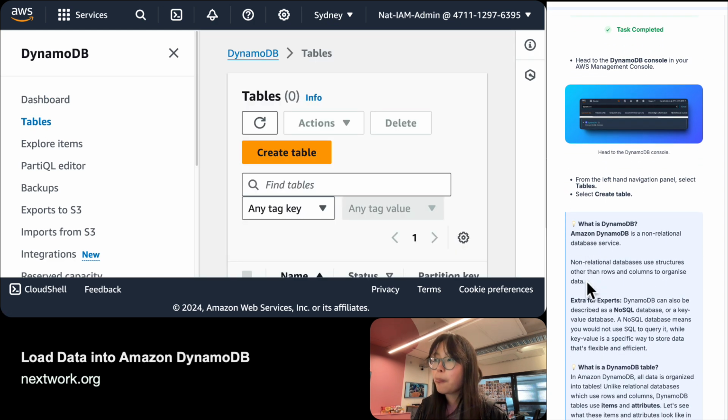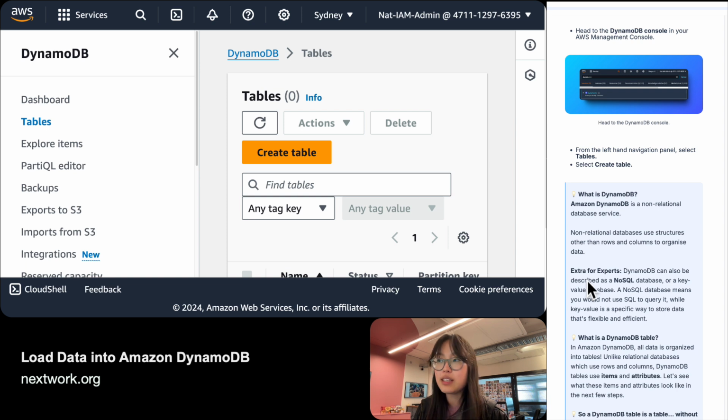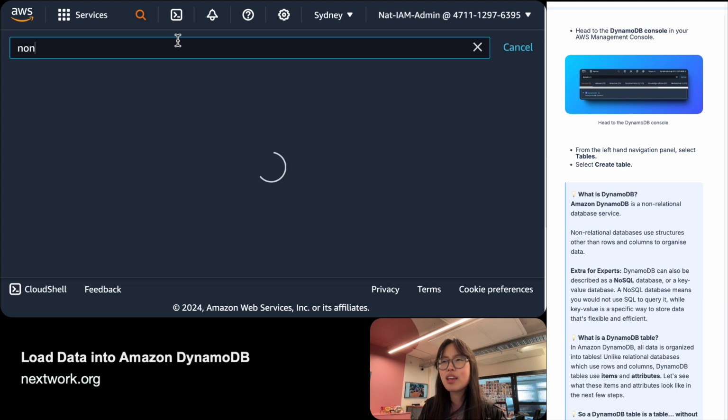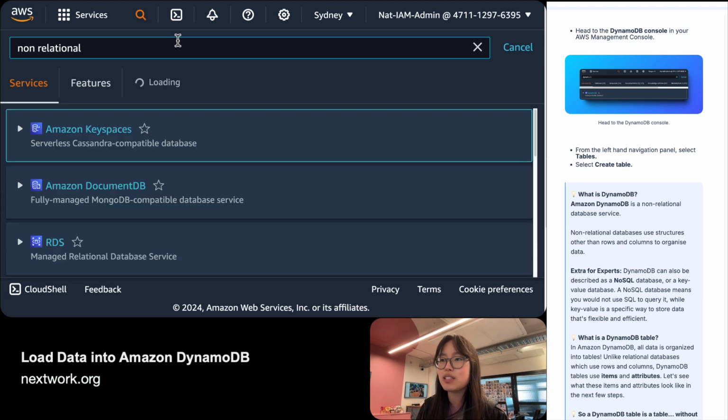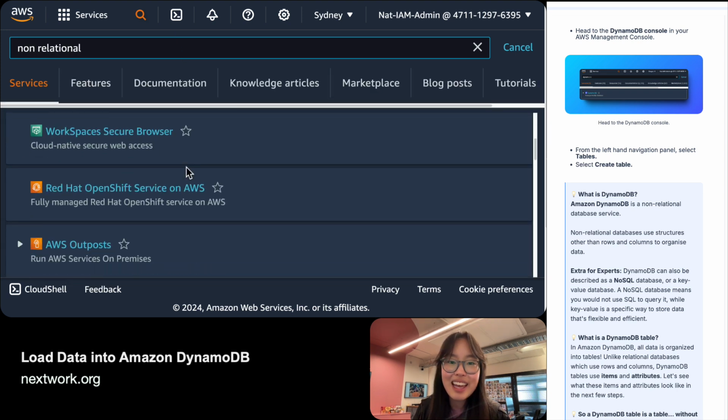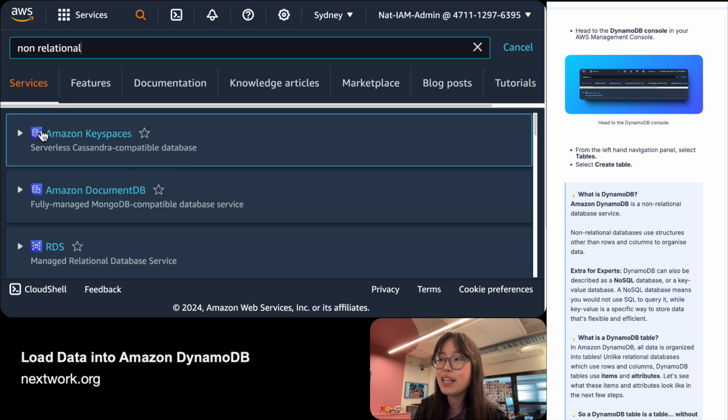So what is DynamoDB and what is a table? So DynamoDB is a non-relational database service. Non-relational databases use structures that aren't rows and columns to organize their data. So there are all different kinds of non-relational databases. DynamoDB is just one of the many, but there are a lot of different types out there. So an example is, if you really want to have a look, I think, can you type non-relational here and then you instantly see non-relational databases? Yeah, you do. See, search up non-relational and look at this.